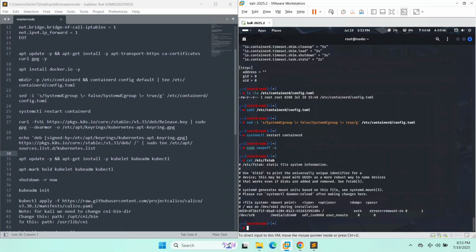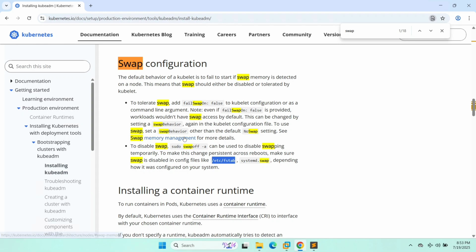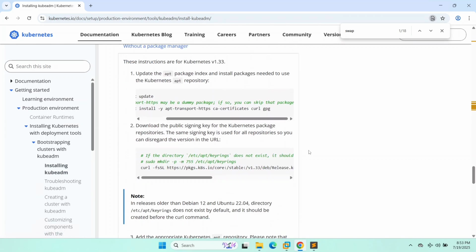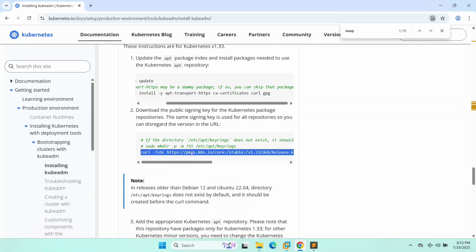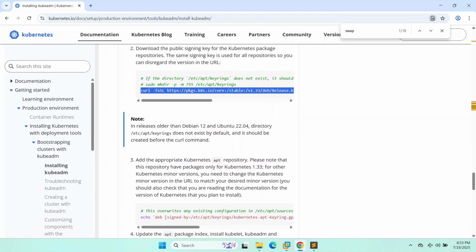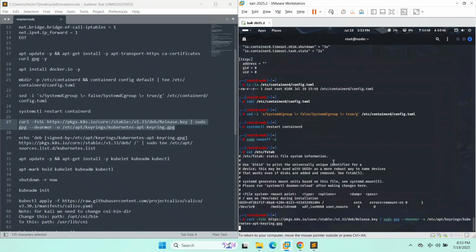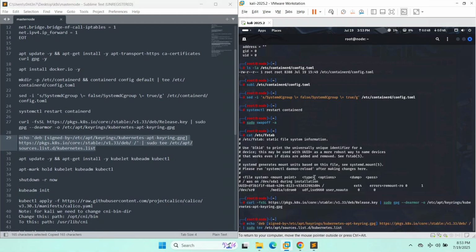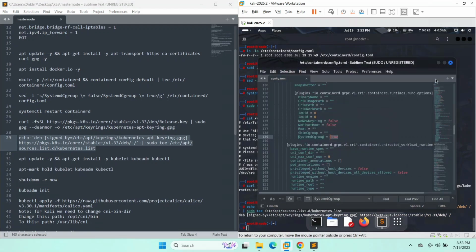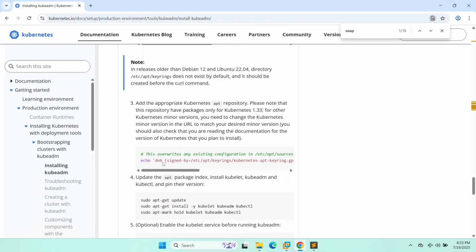Next is we need to update our sources to include Kubernetes, and that is the command from official documentation. This is the command. Then we need to run this. Again, this is the command from official documentation, this one.